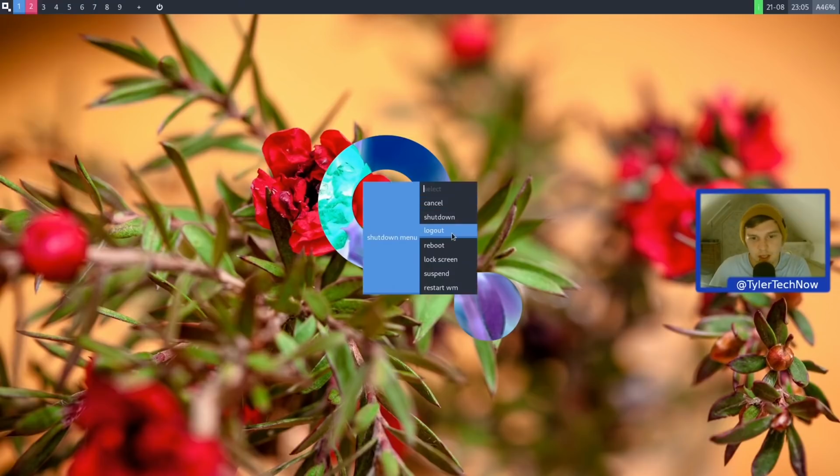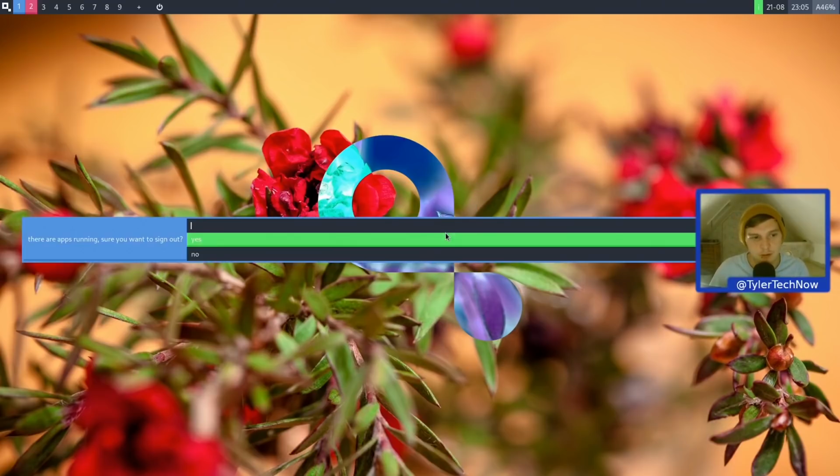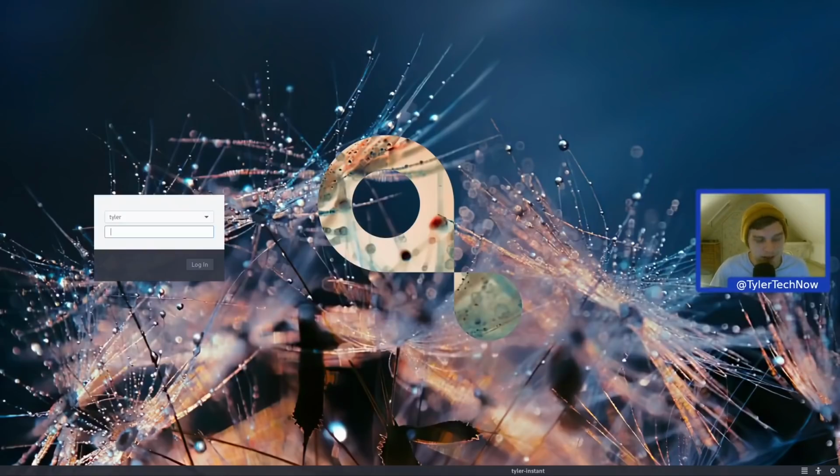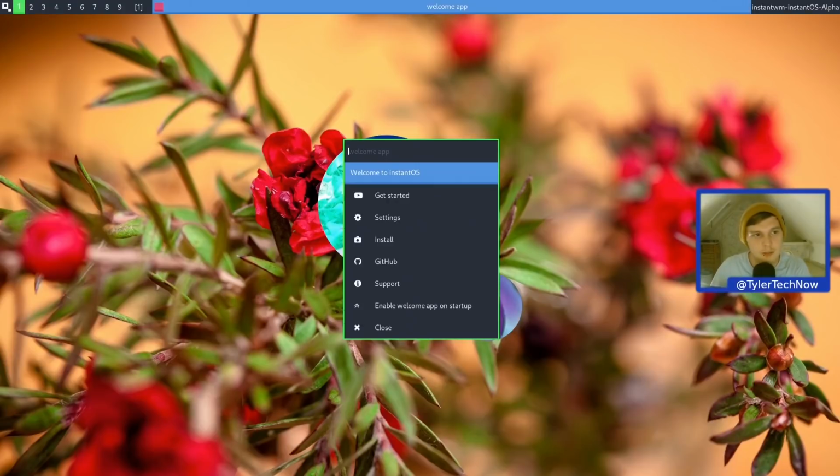I just want to see what the display manager is on your login screen. I think it's LightDM from what I've read. So there are apparently apps running, but we're just going to click yes. Okay, yeah, that appears to be LightDM, so let's log back in. And we are back in.